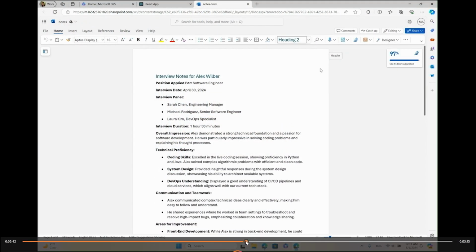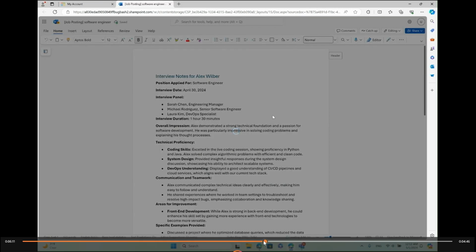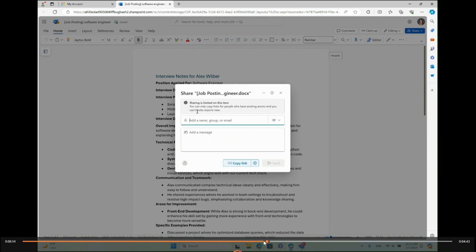Because I'm a privileged user, when I try to share this document, I'm able to share to anyone I have. But for anyone who doesn't have the sharing permissions, I'm going to switch the browser to my colleague who doesn't have sharing permission. So when she tries to share, it will be a very friendly reminder saying, hey, sharing is limited on this file. You can only share it to people who already have access. So in this way, we can make sure no one bypasses the permission, even if they're outside the app in the Microsoft 365 environment.